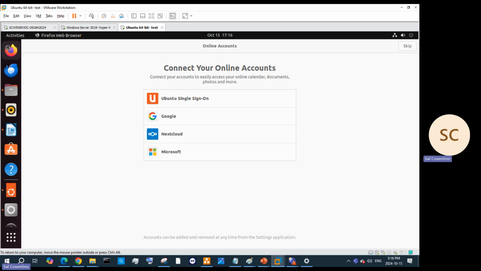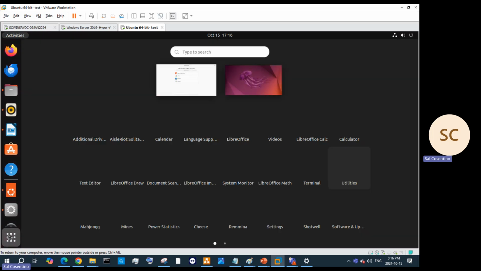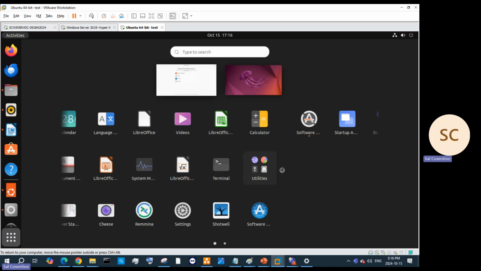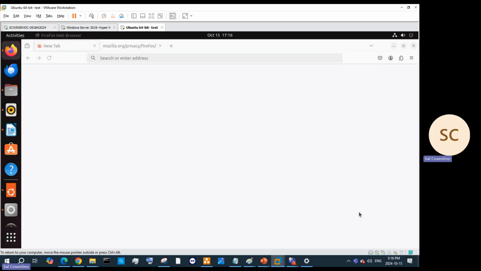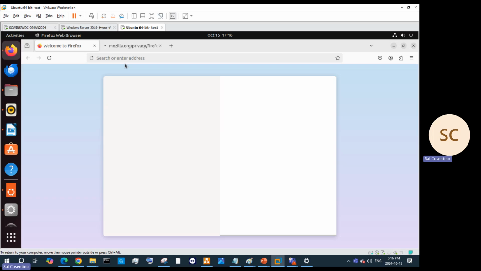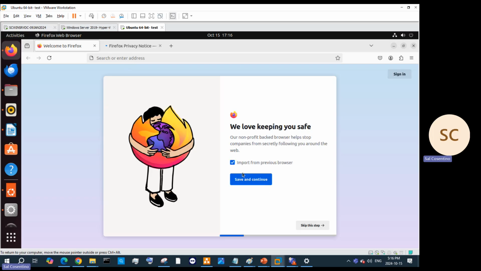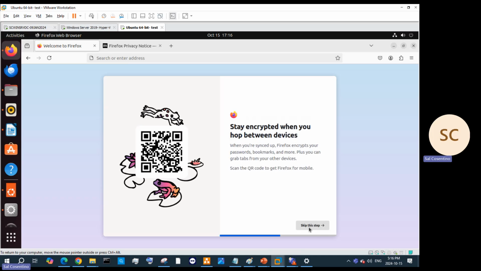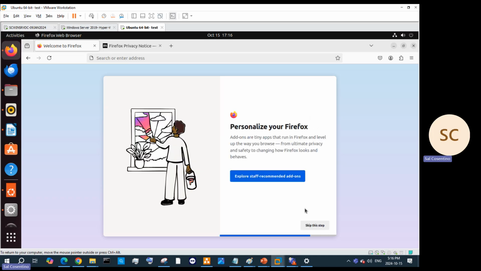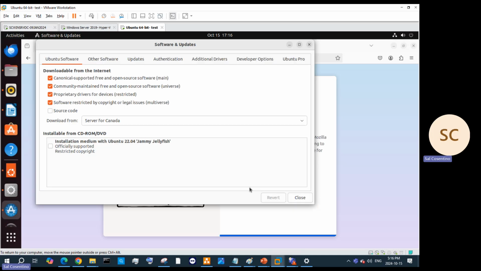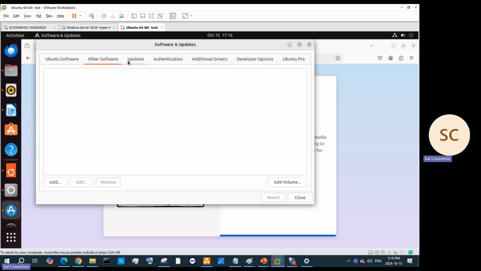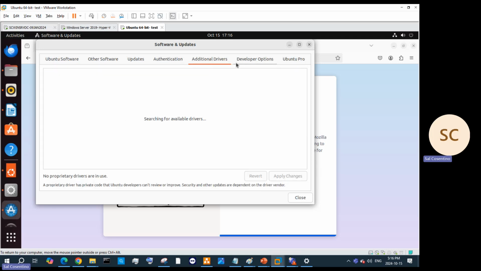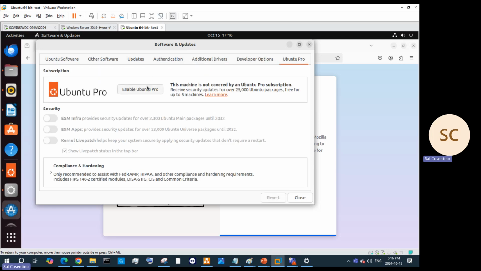We also have our Firefox web browser. We can click on our Firefox web browser and show the different applications. We can install different applications and software here. We just got to click here and install it. So for example, I'm not going to import anything, I'm just going to skip this step. We're going to skip the step as well, and leave everything as is. Again, you guys are going to have to go through all these steps to double check what you need.